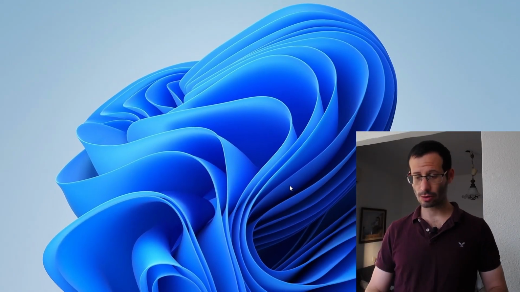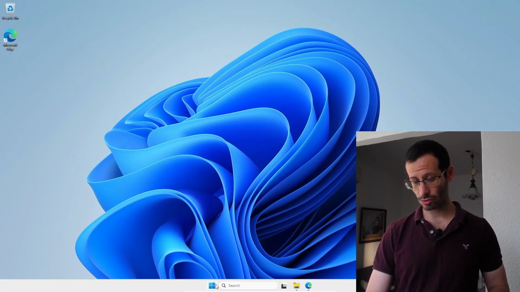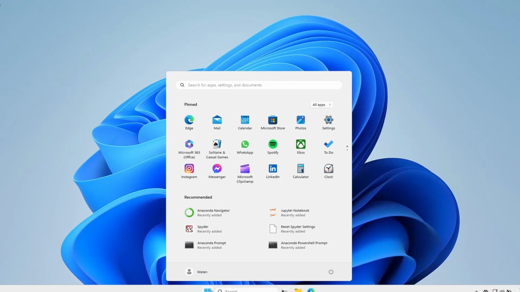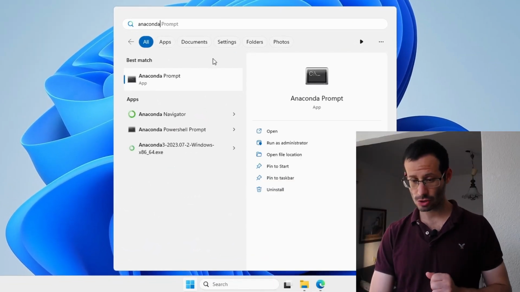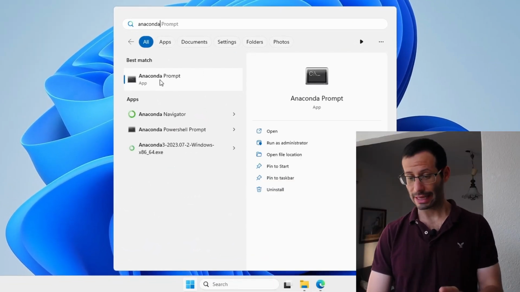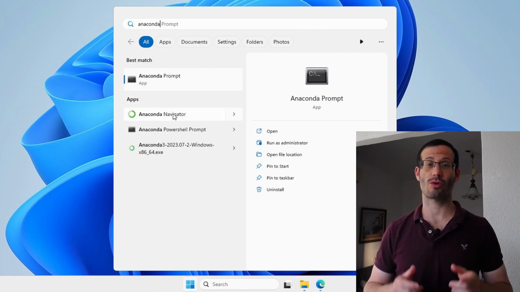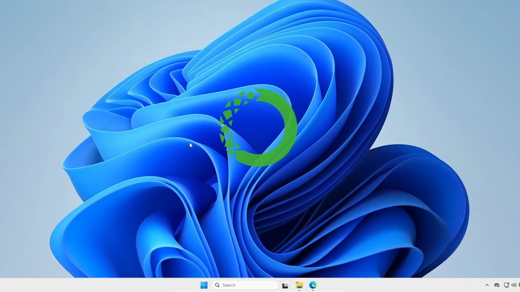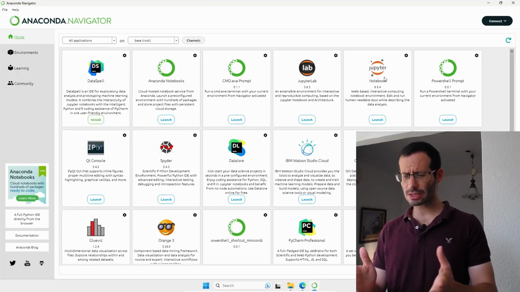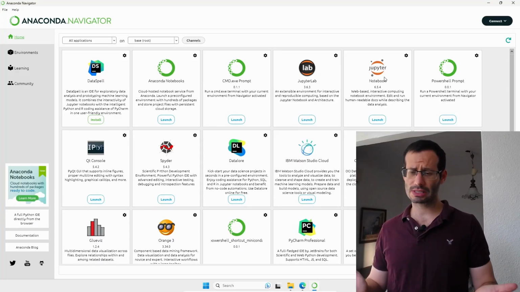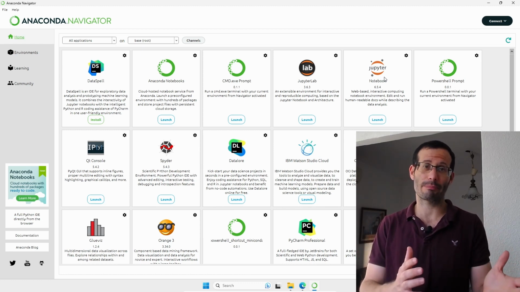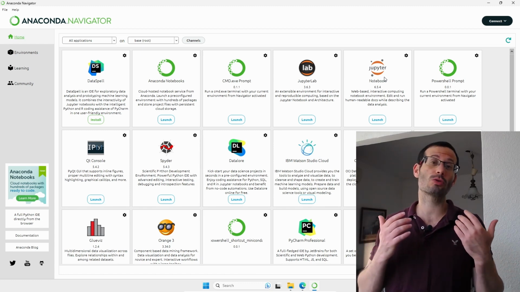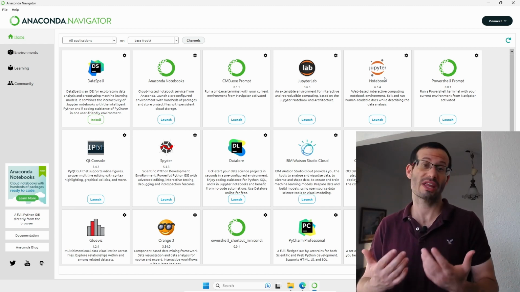Now to start Anaconda, we can click on the Windows Start menu and simply look for Anaconda. And here it is. So as you can see, there is Anaconda prompt, and then there is Anaconda Navigator. So that's what we want, Anaconda Navigator. And as you can see, Anaconda comes with a bunch of tools, and we can basically launch any of them. But the simplest way to just write a Python program and run it is probably to use a Jupyter notebook. So that's what I'll launch.